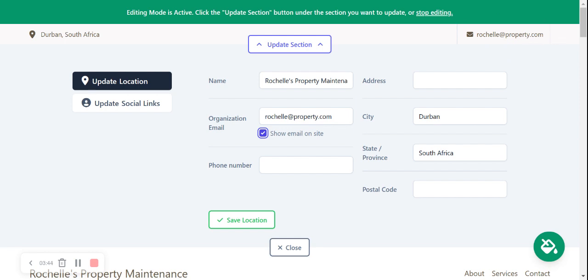It is clickable. I'm now going to go ahead and put in my phone number. And again, this is click to call, so my customers can click on it and be taken directly to their phone app and give me a call. Let's go ahead and put in an address.